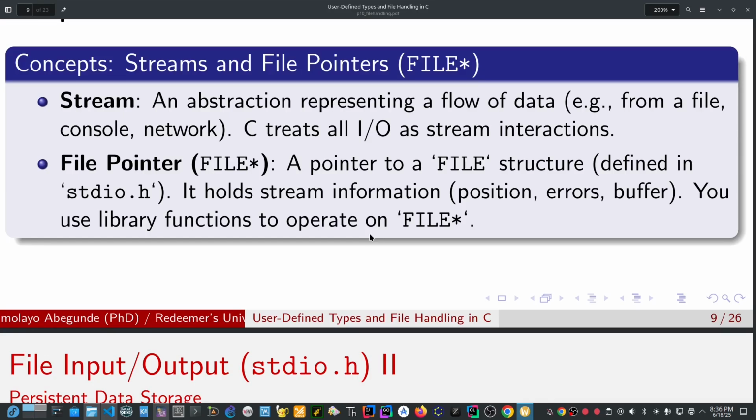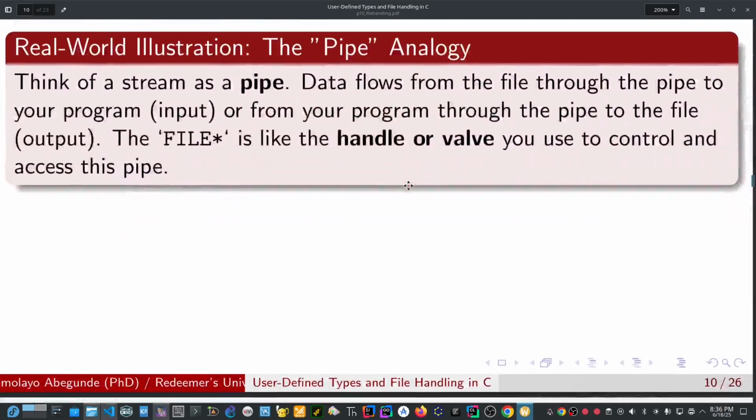So file pointer, can you see? This is the type here. If we want to create a file, we use FILE, then we give the variable name as a pointer to a file. We're going to see a sample of it.